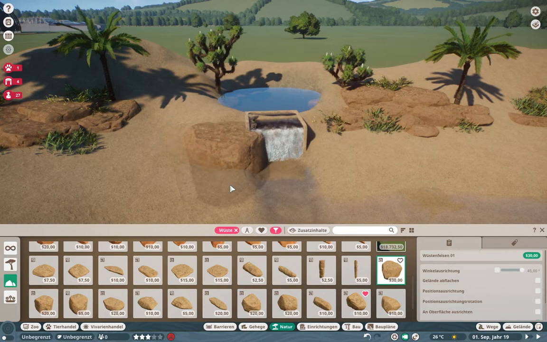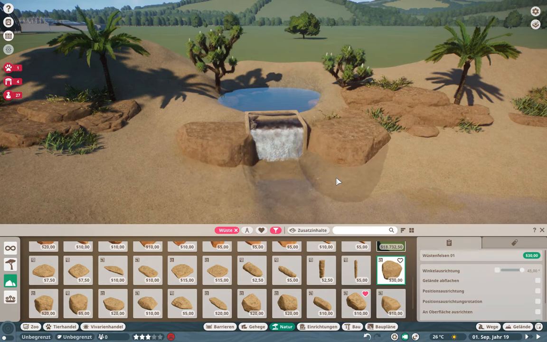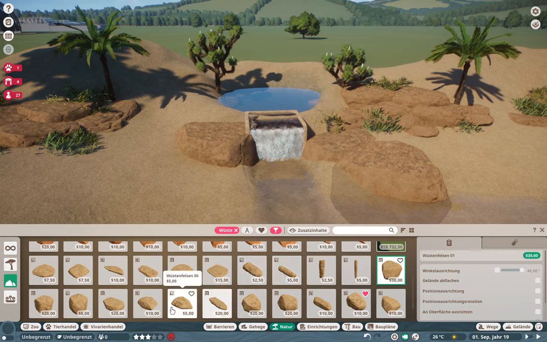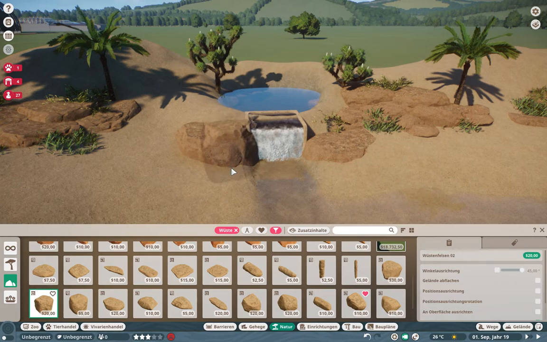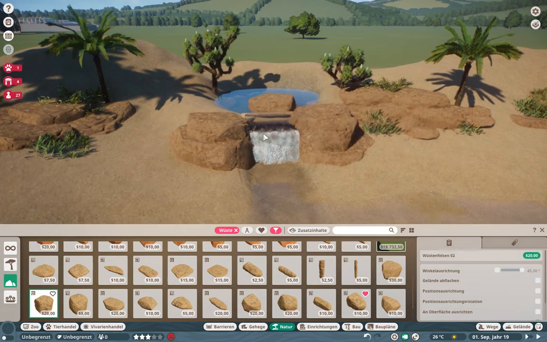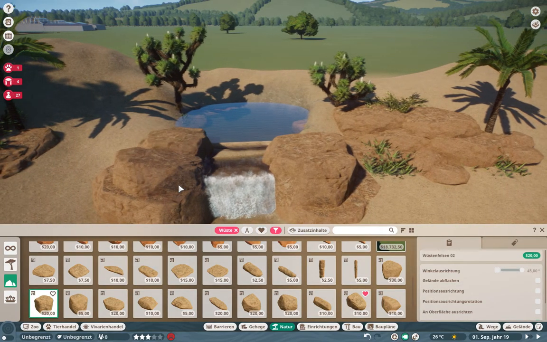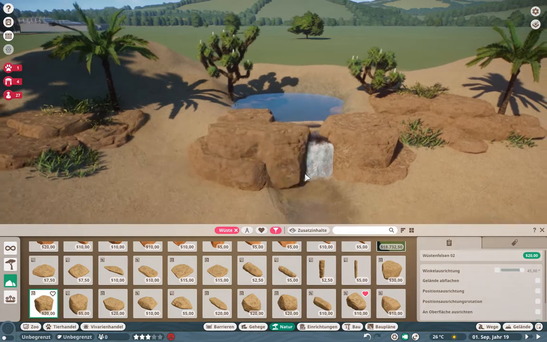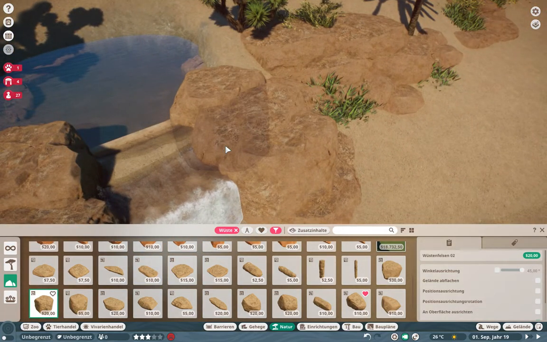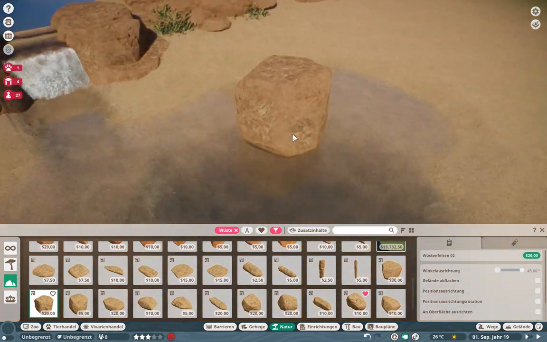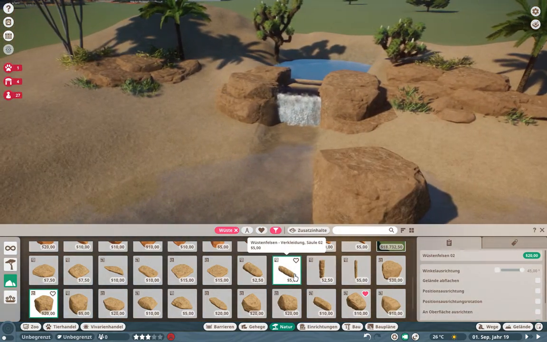And now we're going to cover the edges of our waterfall with rocks. That's pretty important because you don't want to see those rough edges. You want it to be a natural waterfall and not something man-made. So you don't have to be that accurate. Those rocks can and should stick a little bit into that fake waterfall, because only if you do that it will look more natural.